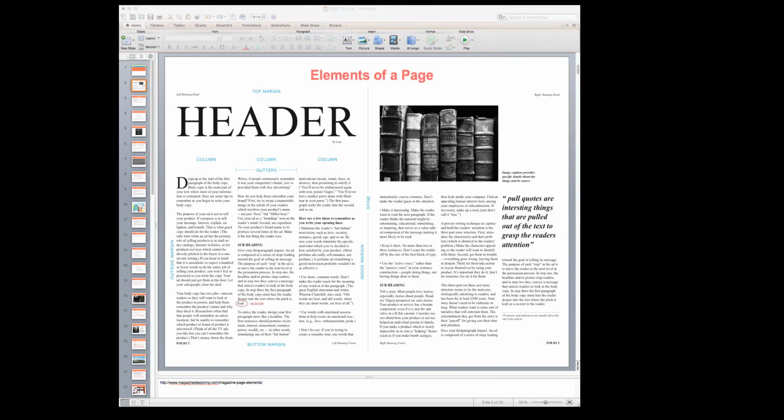So let's talk about the headline. Everyone knows what a headline is, right? We had lots of experience with last week's assignment. So the first and most important textual element on a page is the headline. Because it is the most important textual element on the page, where should it be placed?